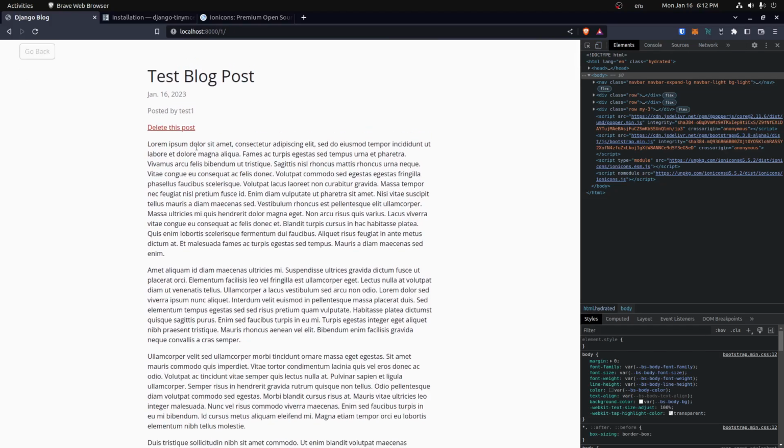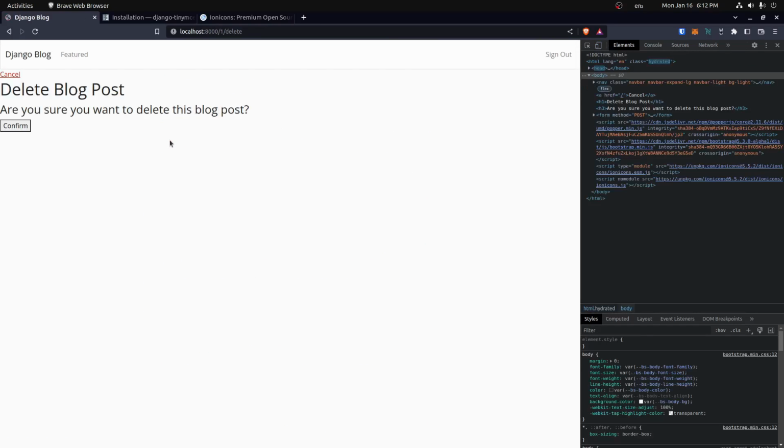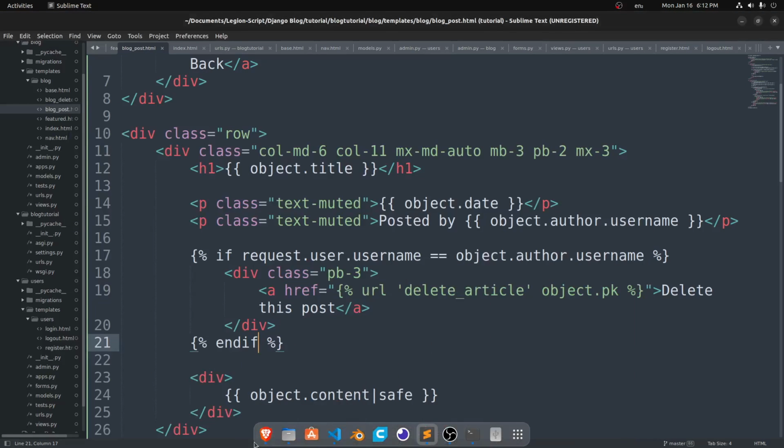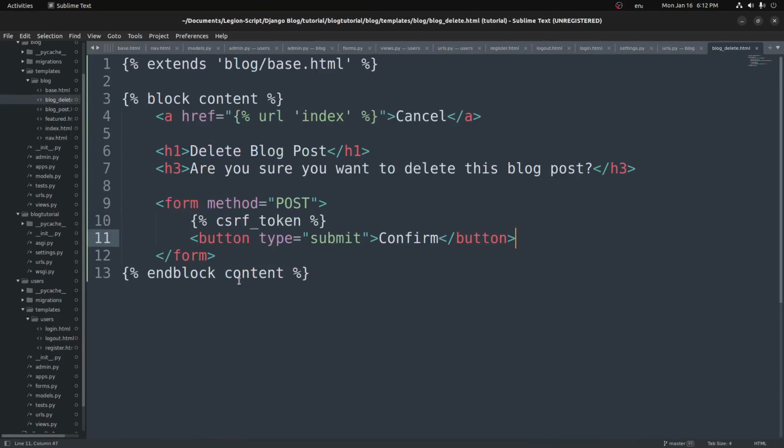Okay, so now we click on that delete post button. Now it takes us to this page here. We need to fix the styles, but it should work. Let's go ahead and just fix the styles real quick, and then we'll delete the post if we can. So back inside of our blog delete, let's start by first putting classes on this button.